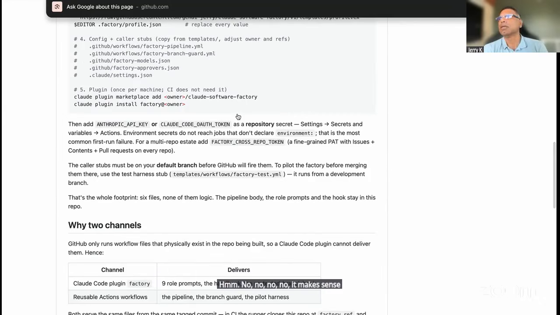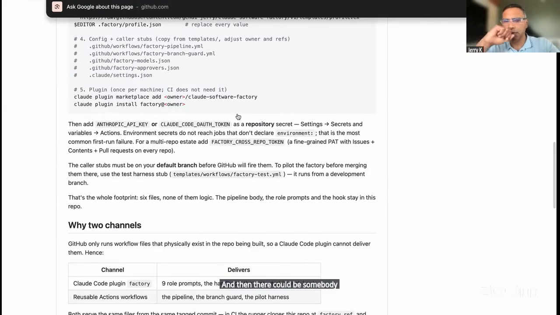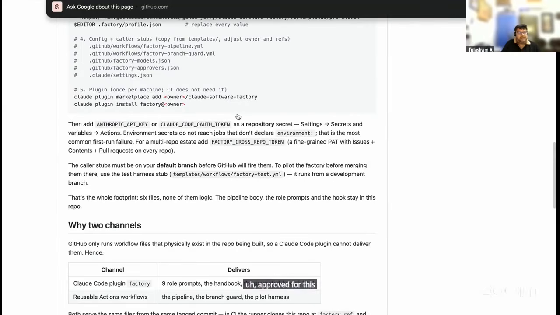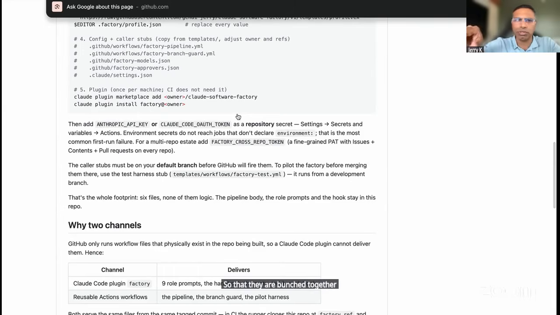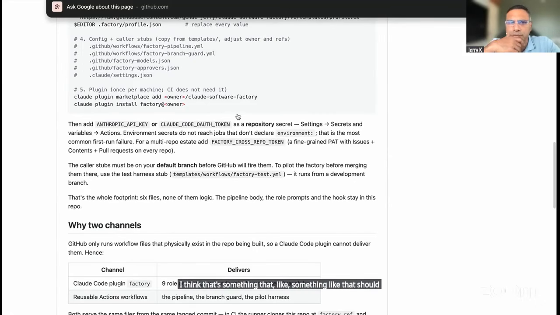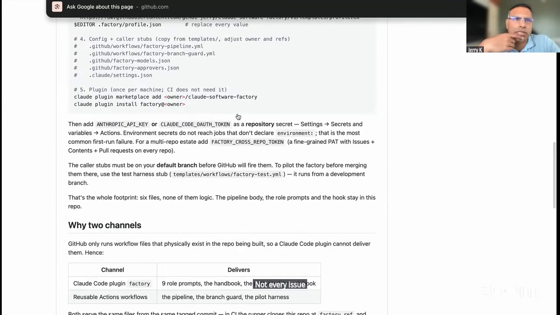It makes sense. Eventually, there has to be one state here, like which epic has to be taken up in a release. That's the prioritization. So we could create something like a release thing. Not every issue, as soon as it is created, should trigger, ideally. So that goes into a queue, and then somebody like a Scrum Master puts it in, saying okay, approved for this. Or we can find a better way so that they are bunched together, and once they move into that state, they all trigger immediately. Yeah, that's a good one. That's something that should be done ideally. Yeah, depending upon demand, there might be changes by the project manager. That's correct, it's a good point. I think not every issue creation should trigger, ideally.